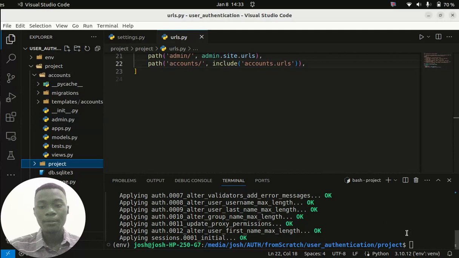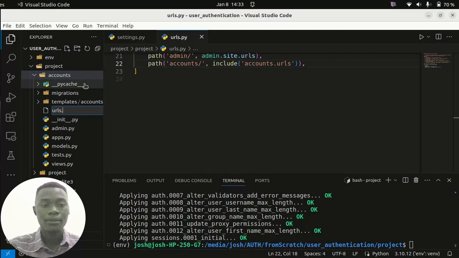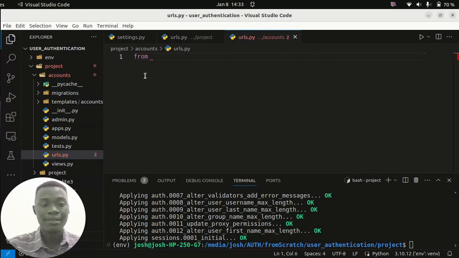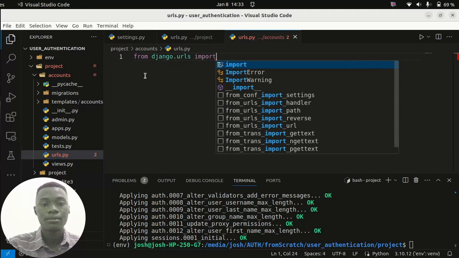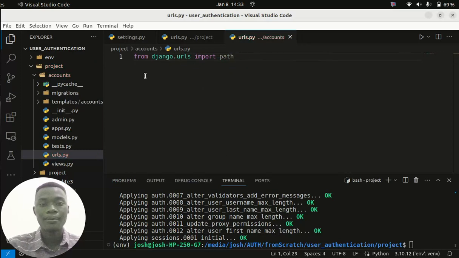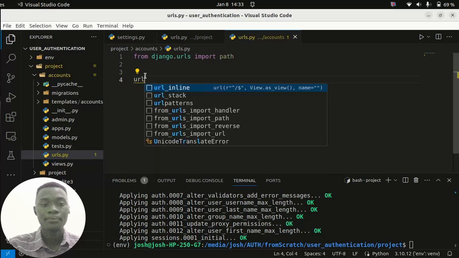First of all, I have the URLs that I created. I think I haven't created them. I have to create them. I create the urls.py file, and then I import path from django.urls so that I can write my URL patterns.